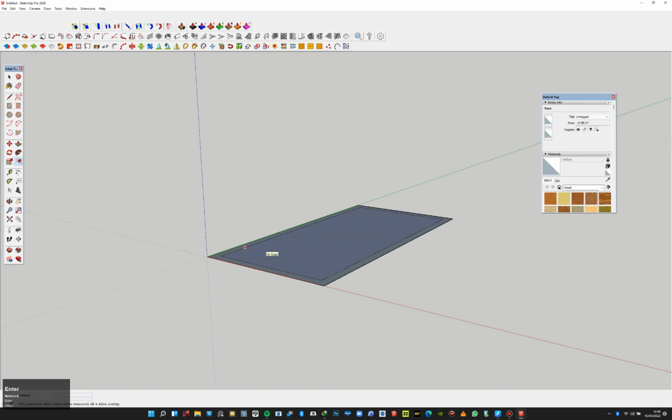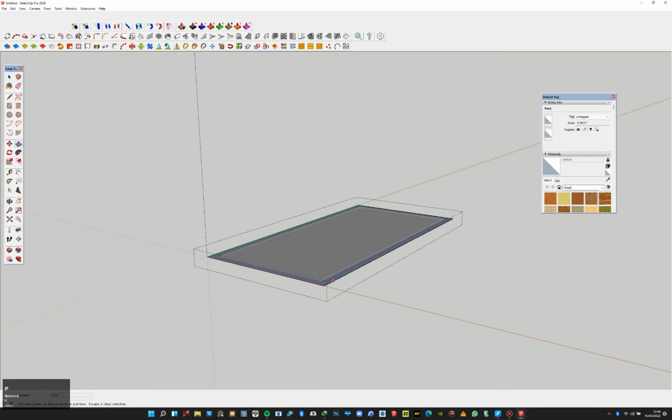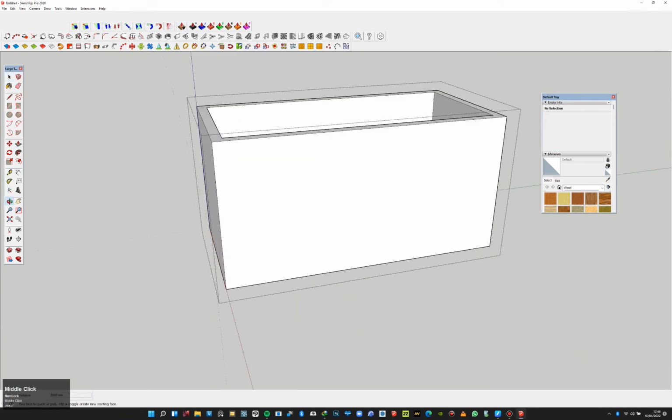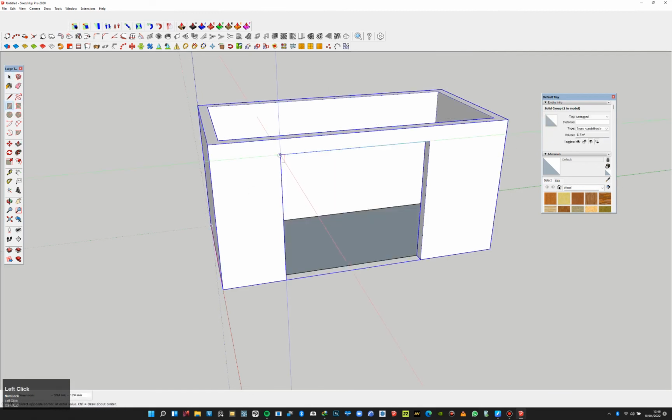Then I get the offset tool. I offset 200. Then I group the walls and I pull up the walls by 3000. Here I'm drawing a door which is 3000 by 2700. I punch in the hole.